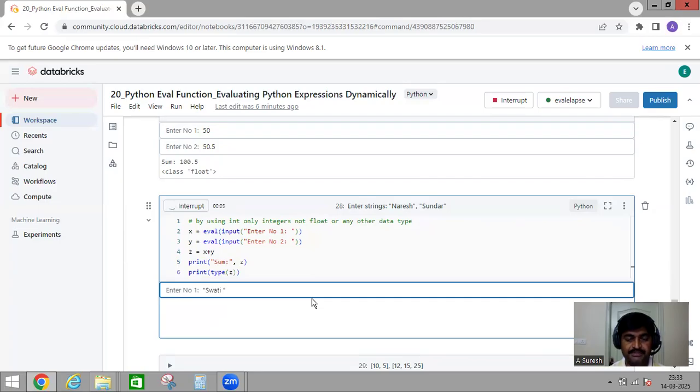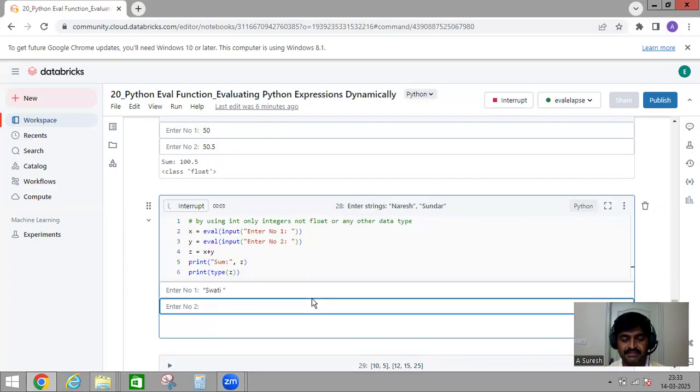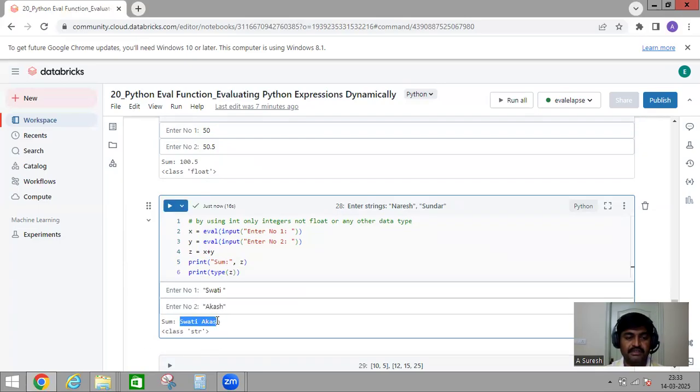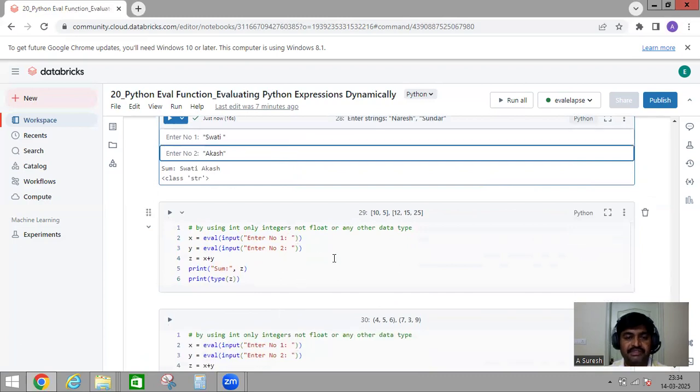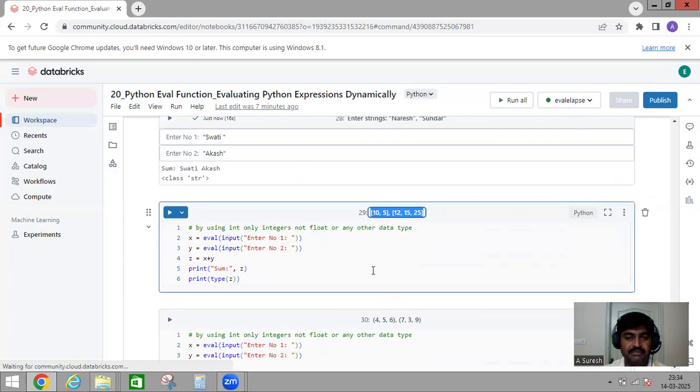Maybe I'll give space. And my second string is Akash. So see, Swati, Akash, that is my sum, because I'm doing sum of two strings. Since I used eval, it is doing the sum and it gives you the string type. And next I'm trying to enter two lists of elements.